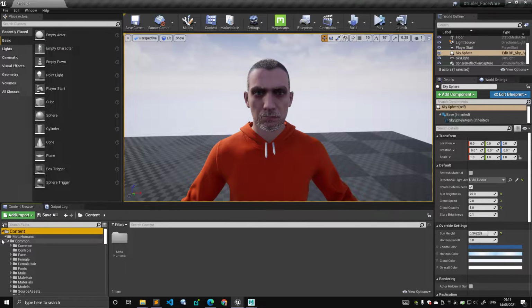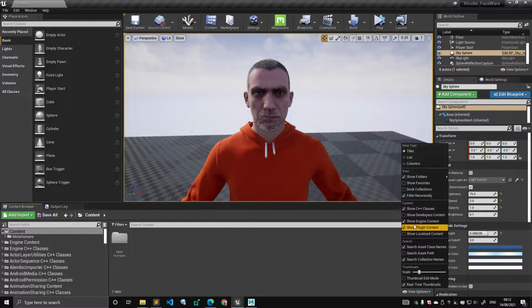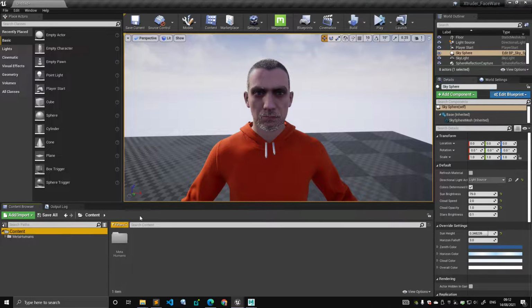Let's start. The first thing I want to talk about is the folder structure. Once you export your MetaHumans, and I'm not going to go through how to get them, it's through Bridge and there are hundreds of videos and tutorials about it, let me hide the source engine content and the plugins content. The folder structure is really simple.